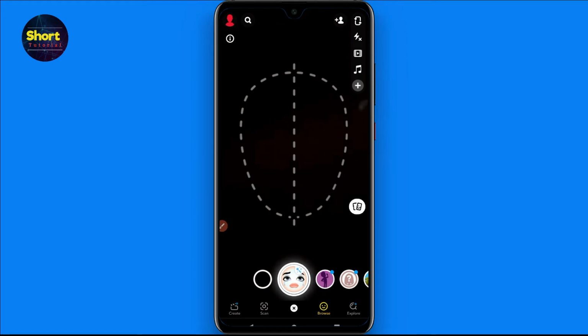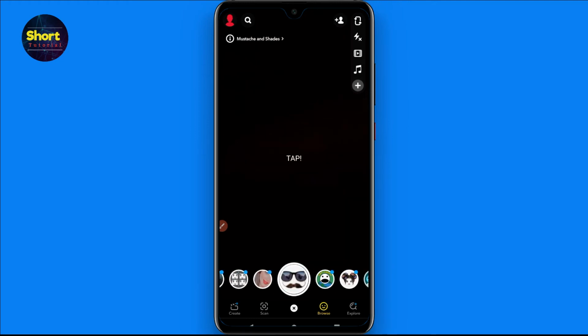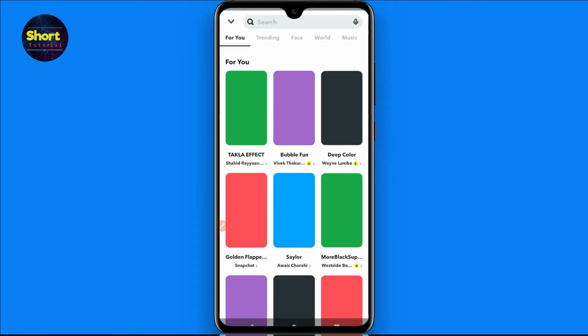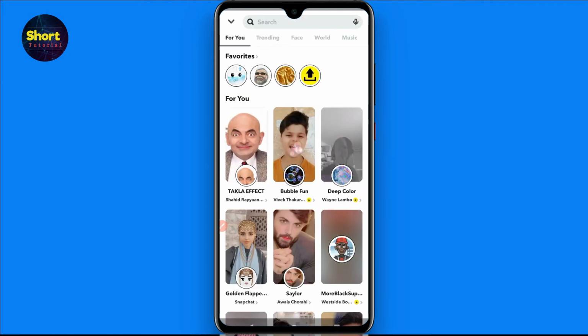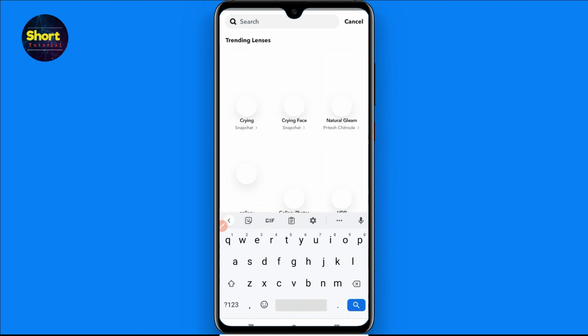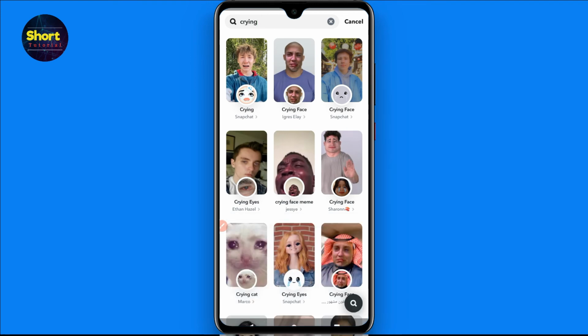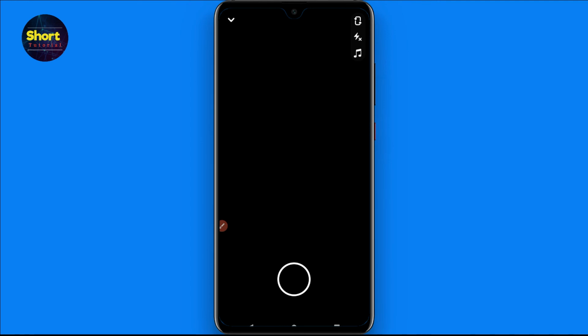But in case you can't find it by scrolling here, simply click on Explore from the bottom right, and on the top you will see a search option. Simply click on this search and search for crying. Once you search for it, you will see different crying filters right here, so you can select any according to your choice. So this is the way.